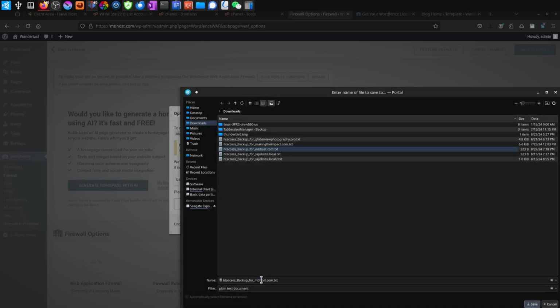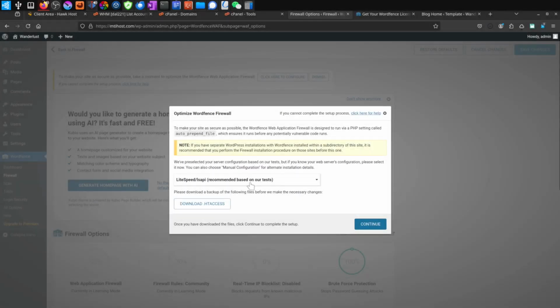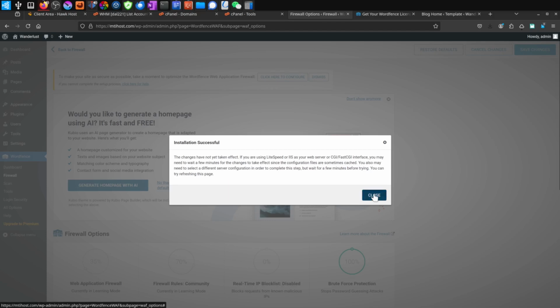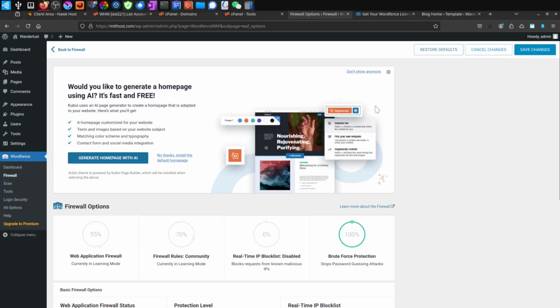Oops, I already have one, so let's just add in something different there. And it downloads onto your computer, and then you can continue with the process. It just has a backup, so in case something goes wrong, that's why it makes you download it. You don't have to worry about changing the setting. It's on the automatic default that it detects for your web hosting platform. And then you're just going to click on continue, and then that installs WordFence onto your WordPress site.